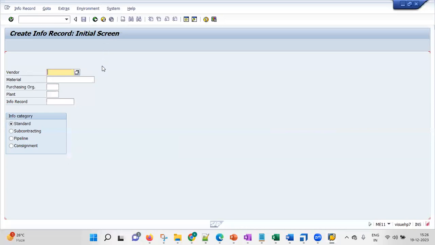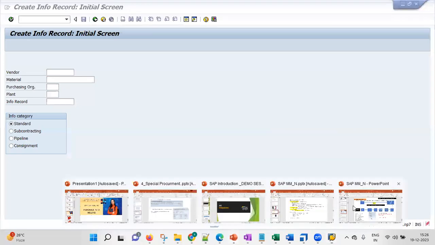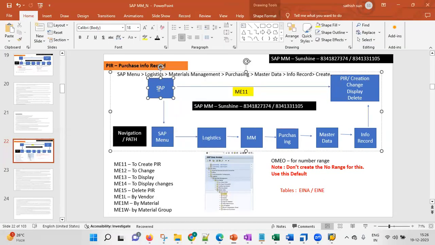By T code, I came directly to this screen, this page, with one step. If from the SAP screen I use the T code, I'll go to this page, PIR create, display info record or create info record, directly. You got my point. So if you use the T code, you will navigate to this page directly. Creation of an info record. Clear?